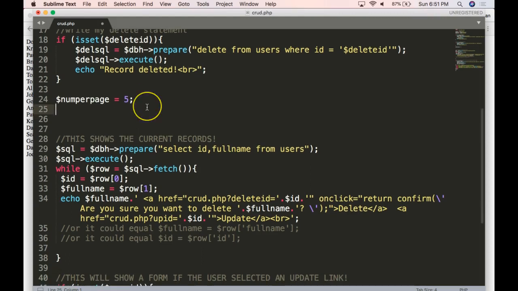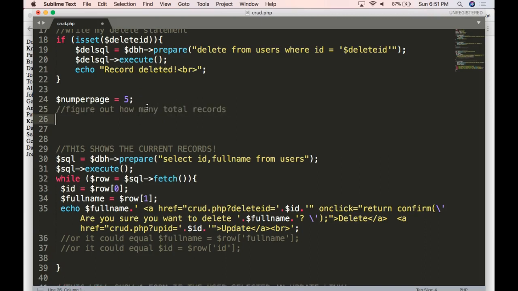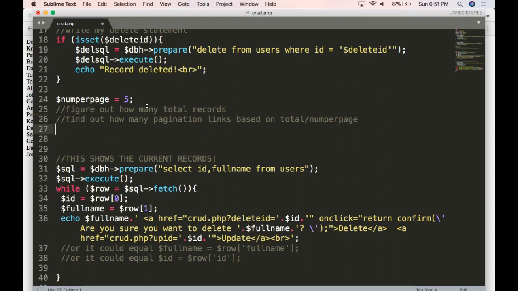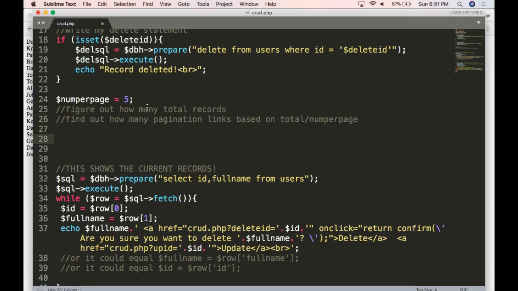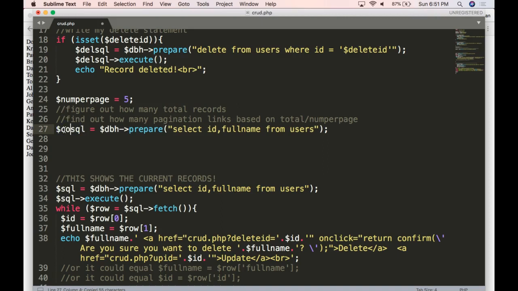And we can fix that later as well. So the idea here is to figure out how many total records we have, and then find out how many pagination links we need based on total divided by num per page. The way to get the total number of records, well, there are several ways to do it. But in PDO, I'll call this count SQL, and we'll do select count ID from users.